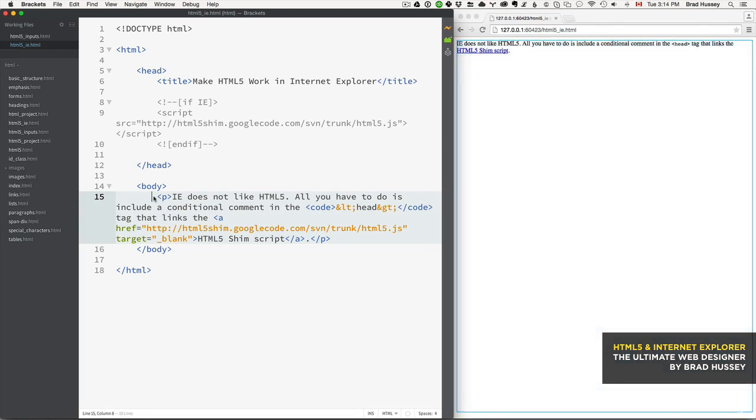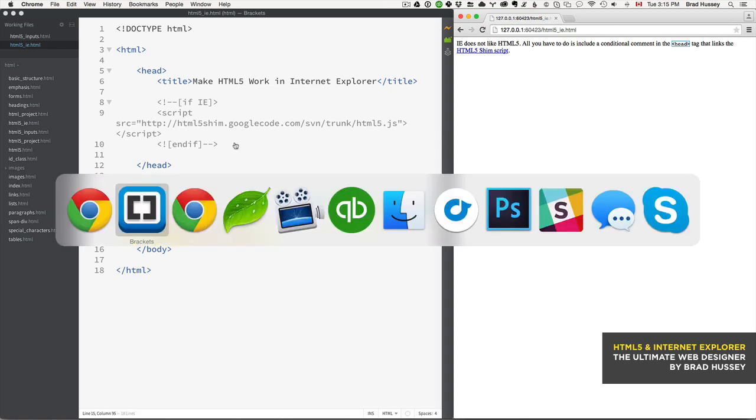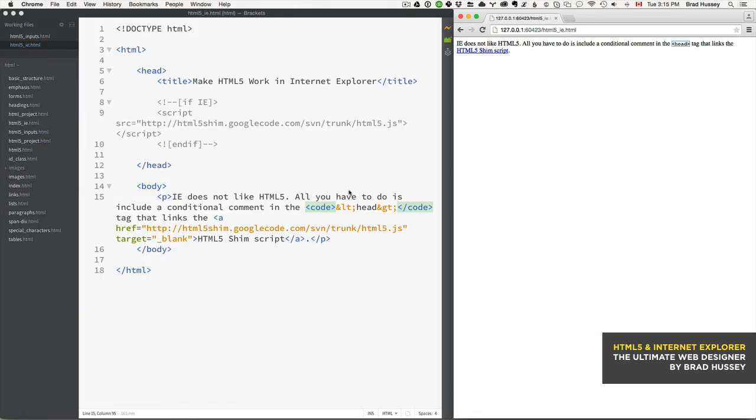All you have to do is include a conditional comment in the head tag. You can see I'm using the code here. That links the HTML shim script. Now you can read about HTML shim in Google. You'll see HTML shim or shiv, and basically it's a JavaScript workaround to enable the styling of HTML5 elements in versions of IE prior to Internet Explorer 9. So it's just a script that you include in the head section of your site, and it makes HTML5 work in IE 8 and lower.